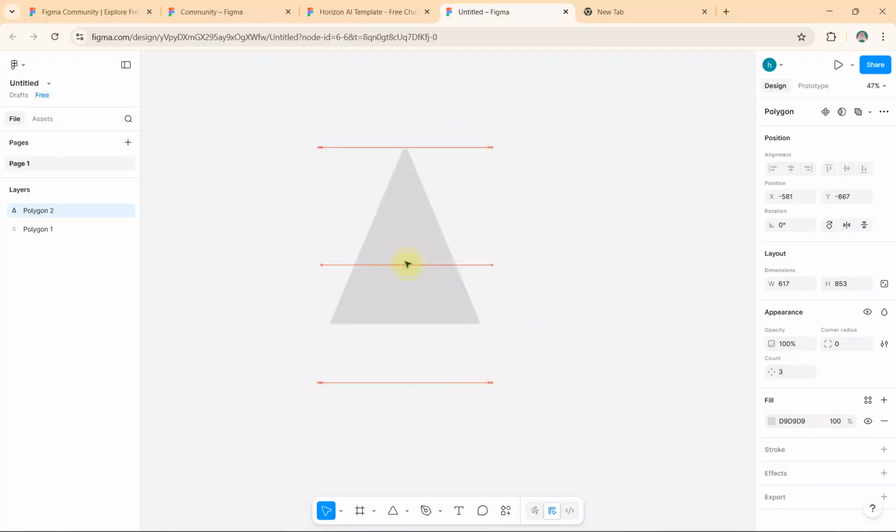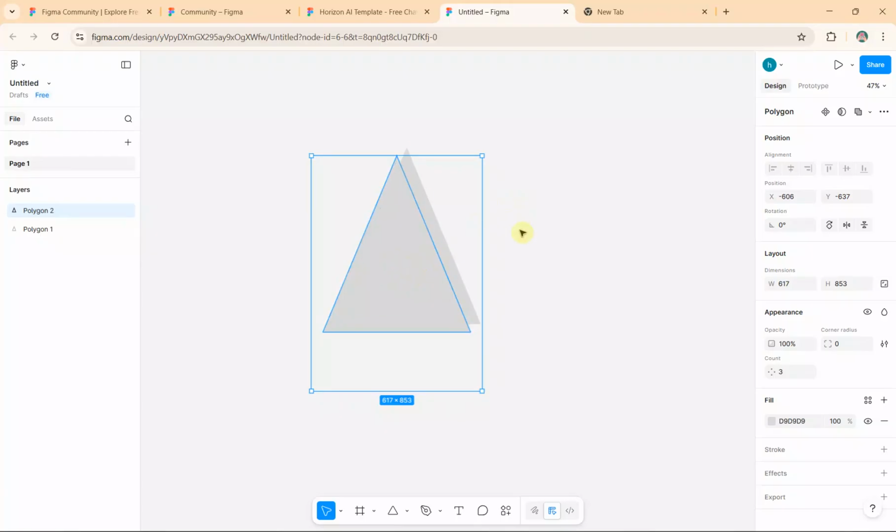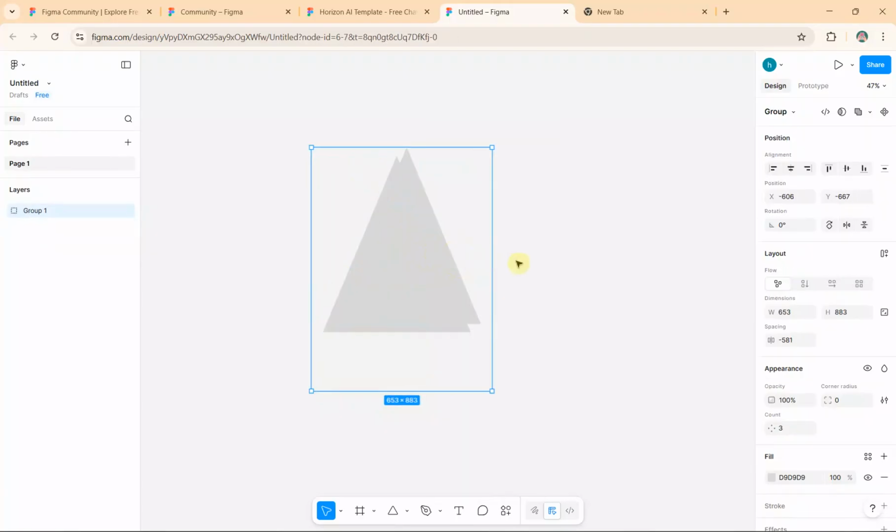Next, duplicate this triangle by selecting it and pressing Ctrl+D on your keyboard. Position this new triangle so it slightly overlaps the original, creating a three-dimensional effect. Now, you'll want to add some depth to your design. Select both triangles or highlight them, then right-click and choose Group Selection to treat them as a single unit.